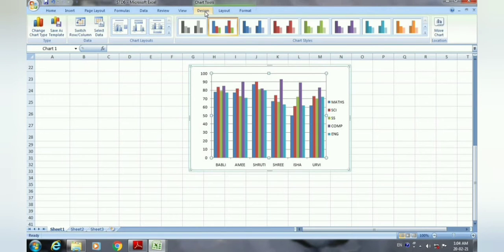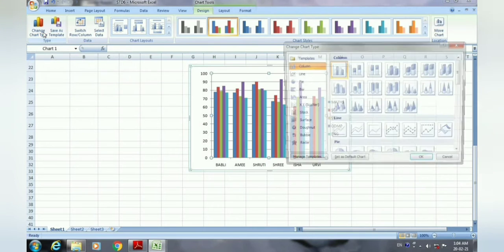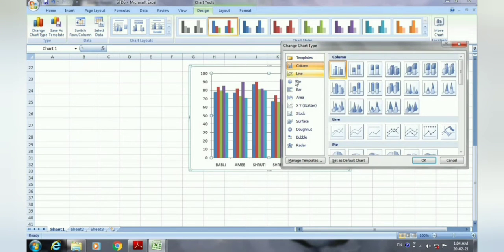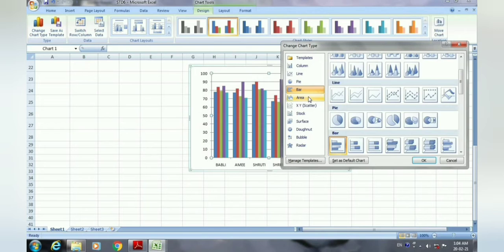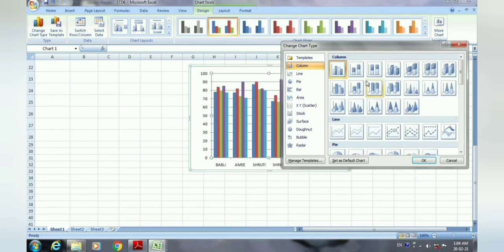So now we are in the design tab, and here you can see the first option is the change chart type option. So you just click here. Here more than 10 types of charts are available, that you can see: the line chart, pie chart, bar chart, and according to your wish you can select any one. And further, in all the types, the sub options are also there, that you can see over here. These all are the options, the different types of the column chart. So which one you like, you can select according to your wish.